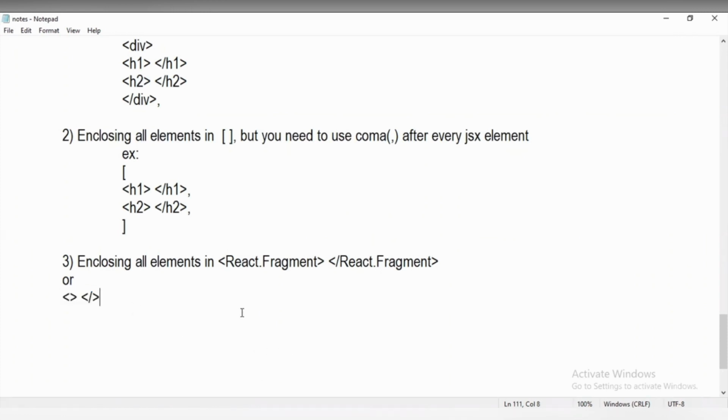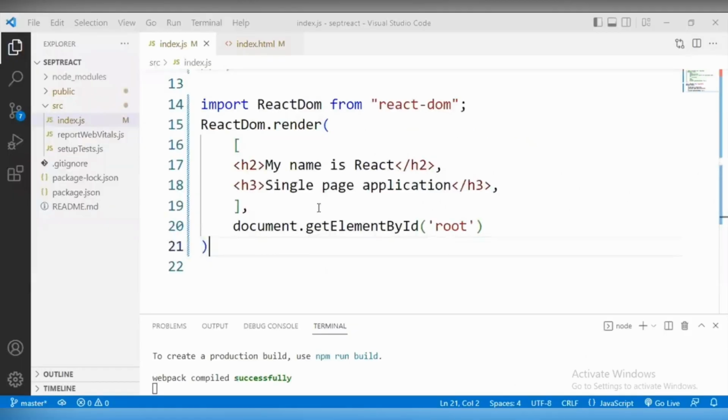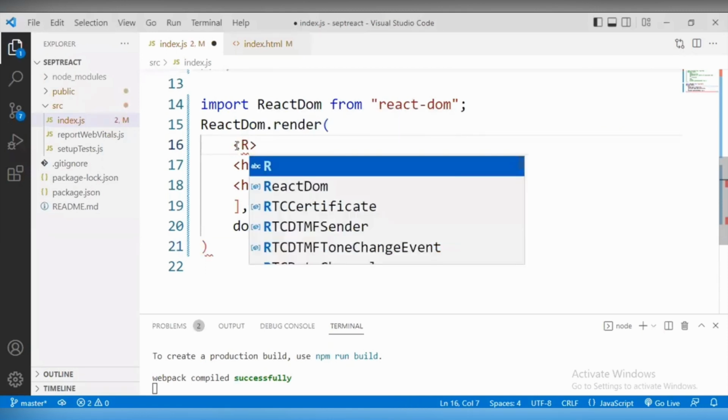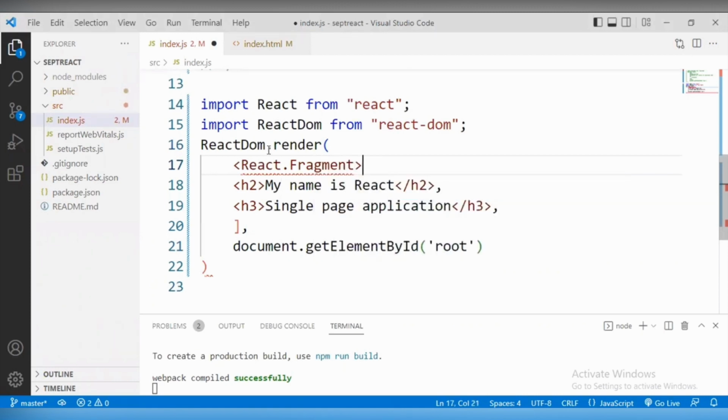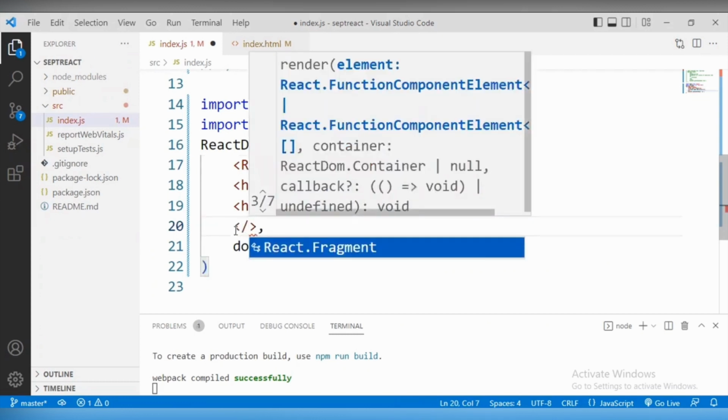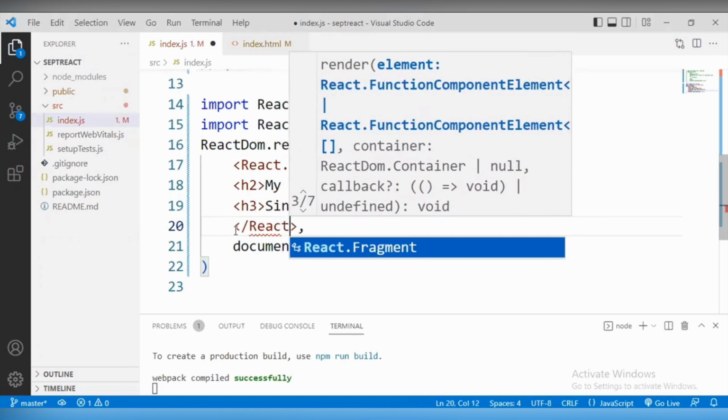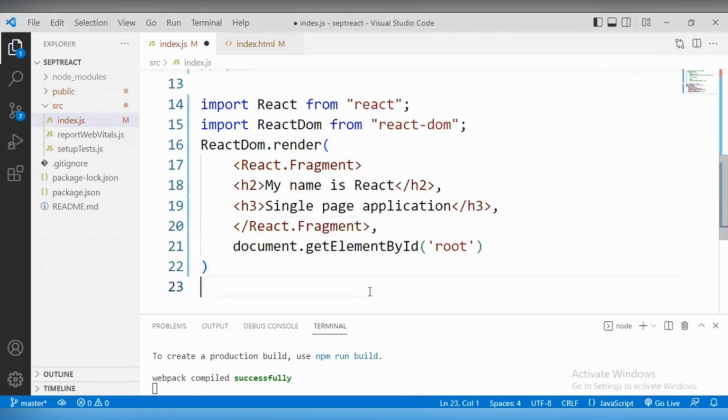So let me use it, enclosing all elements in React.Fragment. R is capital, F is capital. Or we can use it like this simply. So I'll do that. Instead of this, use React.Fragment, right? And I can use React.Fragment. Okay, now it is going to work.